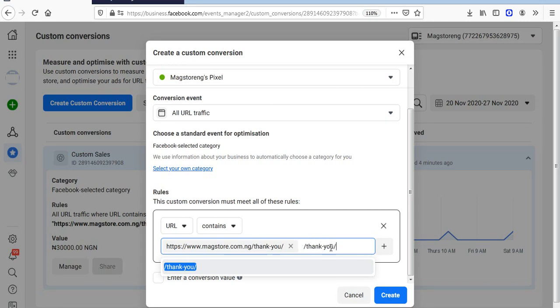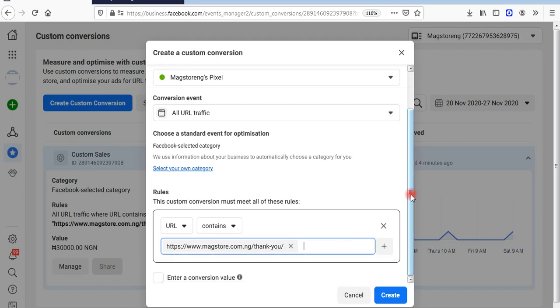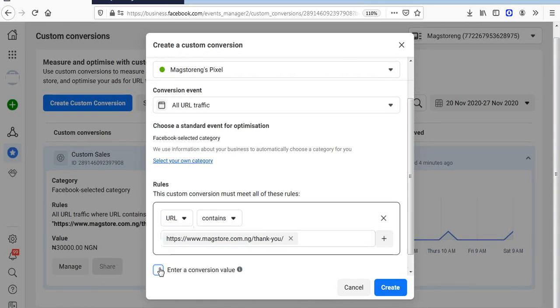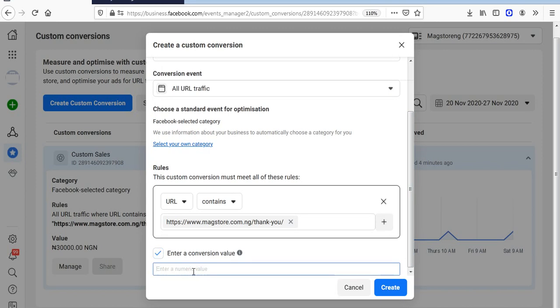If it's a success page, then it depends on how your URL is indicating. That's how you can use it on this aspect. And then you select a conversion value. This allows you to understand how much it costs to generate such a lead, or maybe such a sale. So I'm giving this 25. Then it will automatically indicate the currency I'm using.